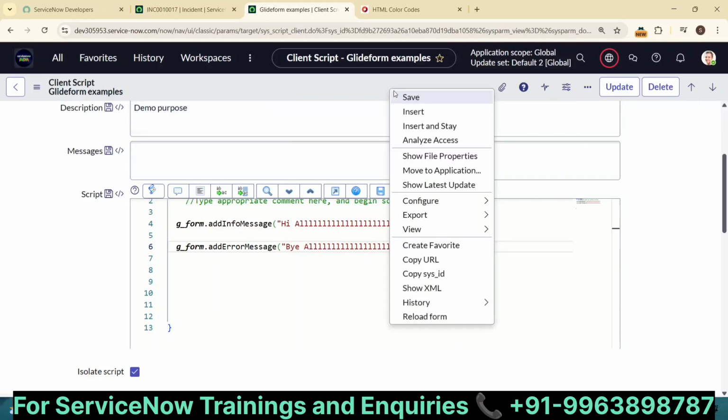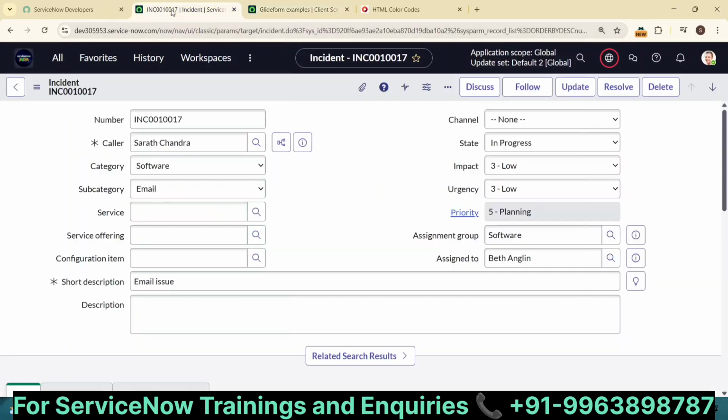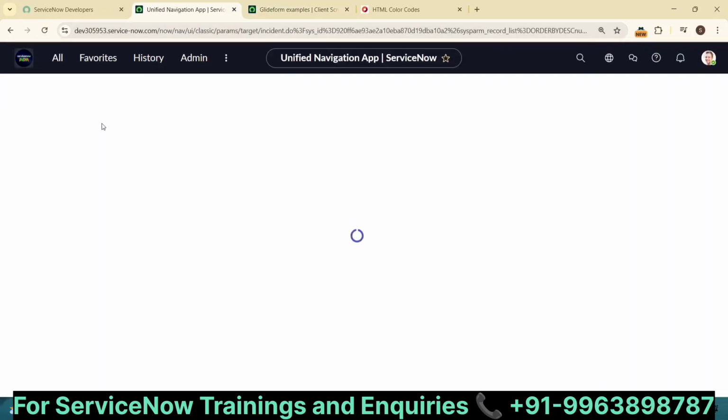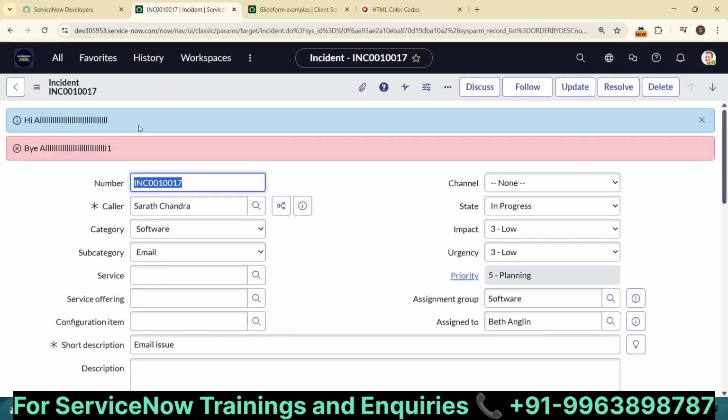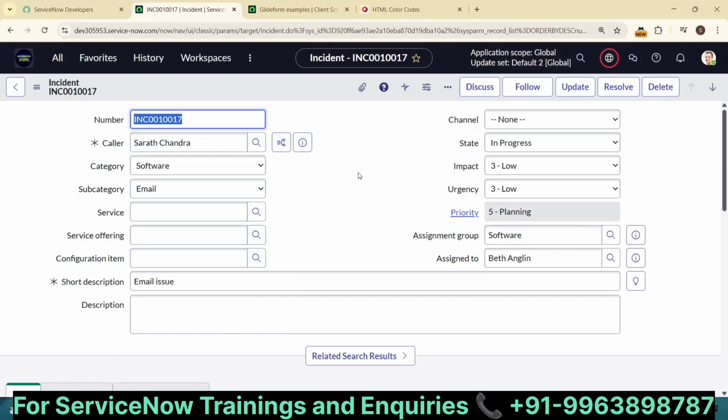Then save this part, and these are the messages which are applicable on the form view above the number column. We have something called info message with the blue color, and with the red color it is called error message. If you want to clear these messages, for the info message we have a cross mark at the last part, and for the error message we have it at the initial part of the message. It will all clear. Just refresh once and it will appear again.